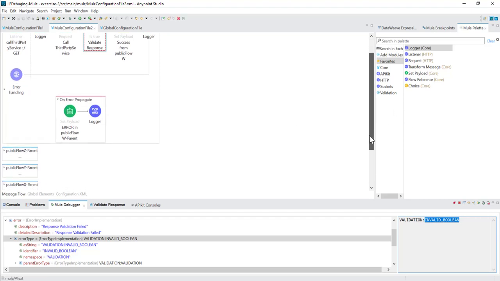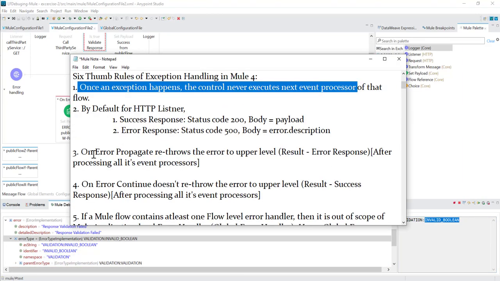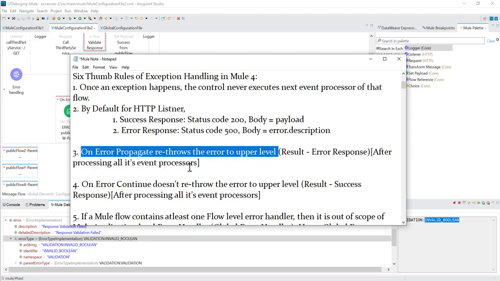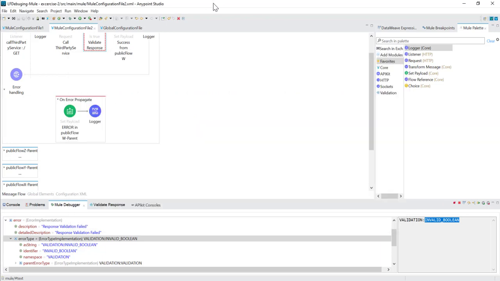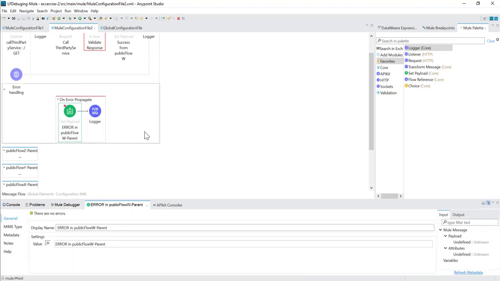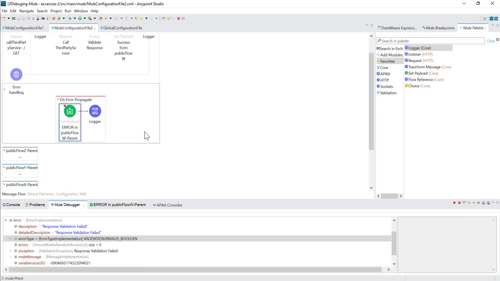All right, so how does on error propagate actually work? On error propagate rethrows the error to the upper level. The behavior of on error propagate is it executes the event processors which are there inside it, and also it logs the error. Then it rethrows the error to the parent level. All right, so now if we just move ahead, we will see that the control will come here in the on error propagate section.